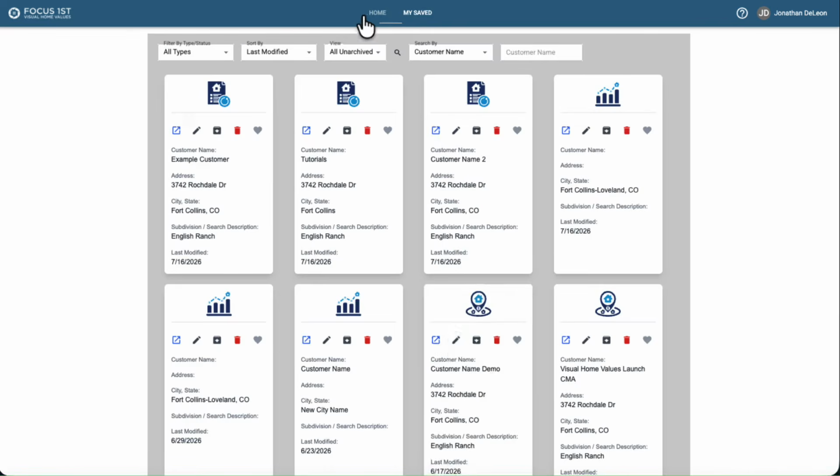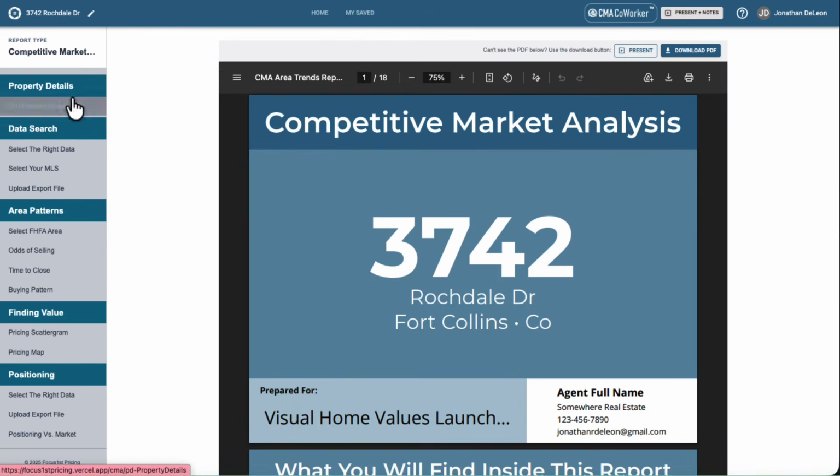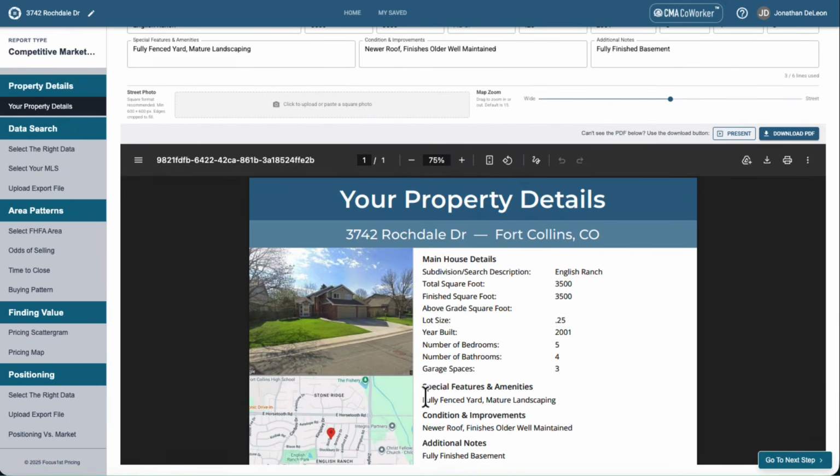When we get to something like a CMA, let me pull up a CMA for this exact address. You'll see we have a lot more steps on the side that walk you through this entire process. It walks you through understanding your property details. You create basically a pseudo MLS page that makes a lot more sense to the everyday reader, not someone that's used to looking at MLSs.